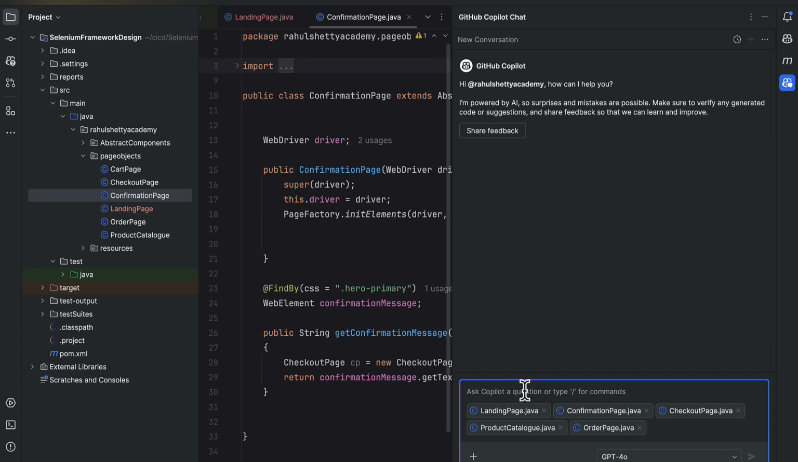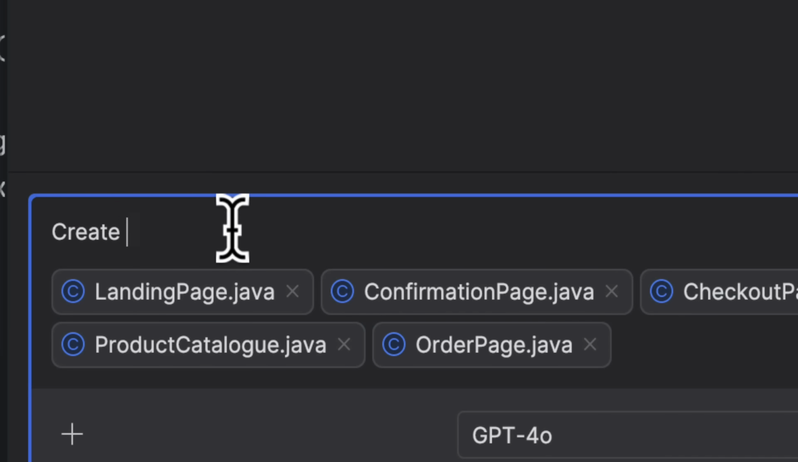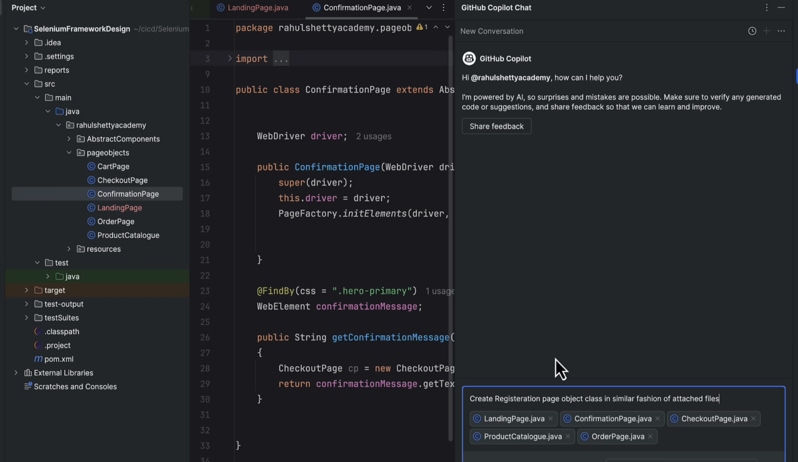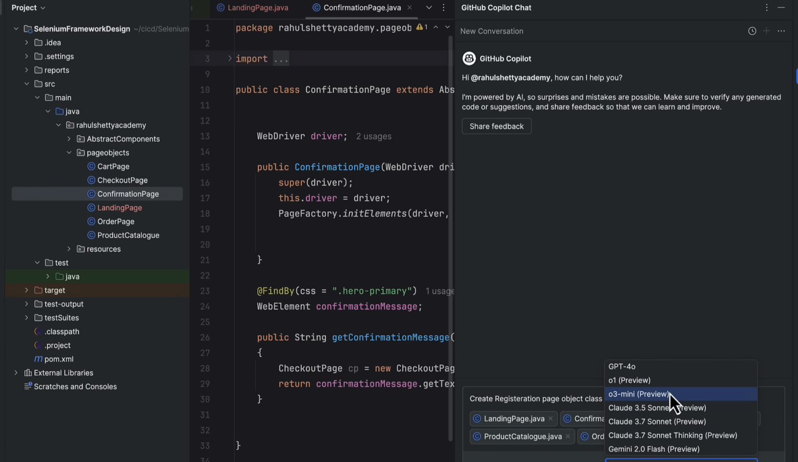Now I'm giving knowledge of these files to my Copilot. Okay. And I'm asking, create, I would say, a registration page object class in similar fashion of the files attached. You can ask in any way which makes more sense, giving correct context. So here I'm asking to create a registration page object class in similar fashion of the attached files, because these are my page object classes. Okay. And these are different models you have where Copilot gives you access to use to generate answers.